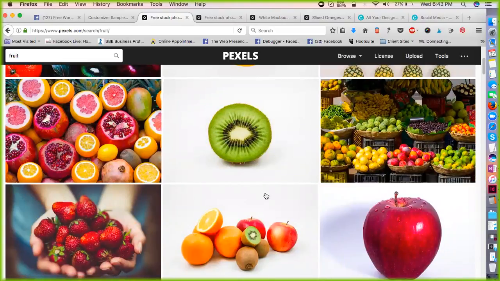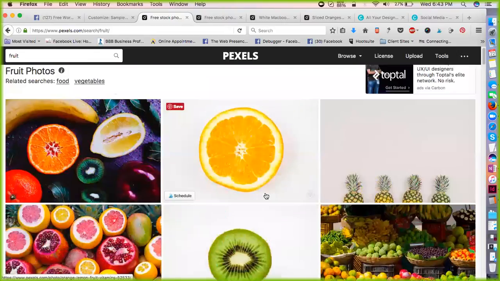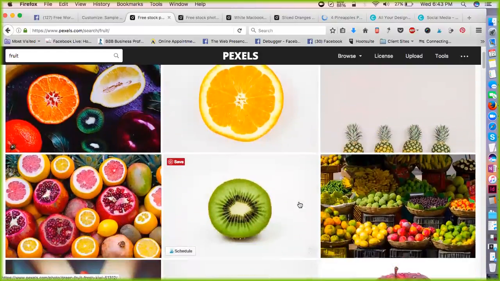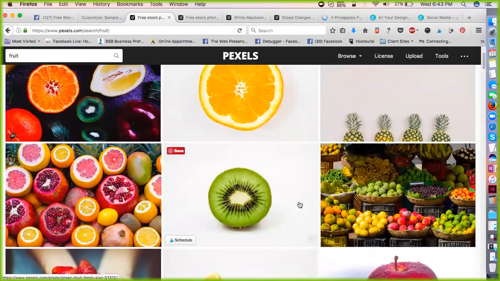Okay, so I really like these pineapples. I think that's a cute setup. That would make a nice header for a section in the website. That's 4 images, right? 1, 2, 3, 4. Let's pick one more.